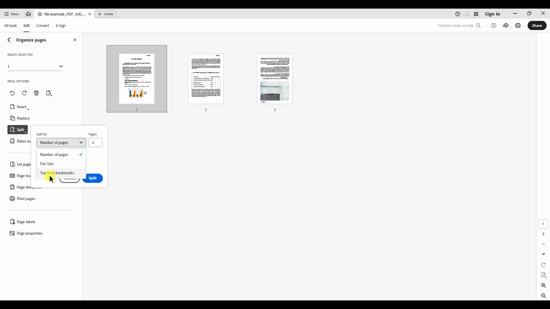For example, if you pick a specific number, Acrobat will create a new PDF every time it reaches that count of pages. A smaller number means more, smaller files. A larger number means fewer, larger files. Choose the number that best matches your goal, whether you need one file per page, batches of a few pages, or larger chunks. When you've made your selection, click Split to run the operation.